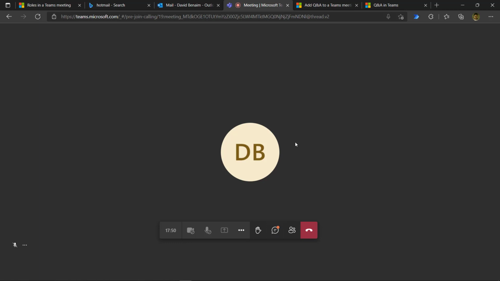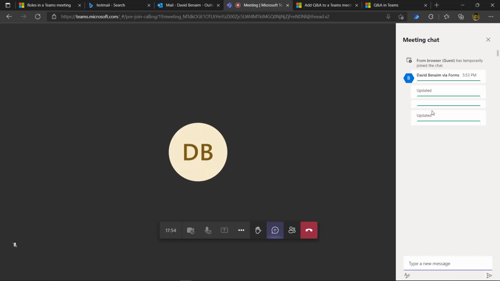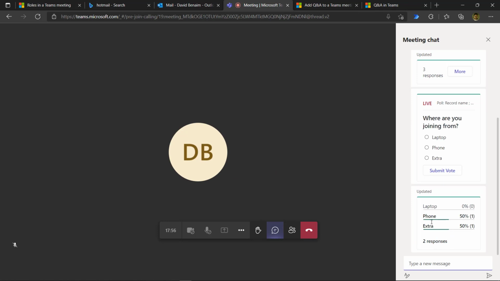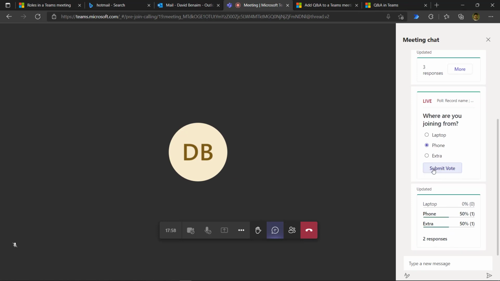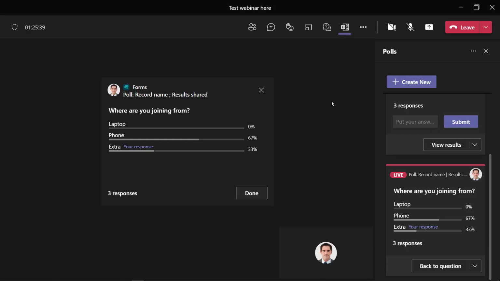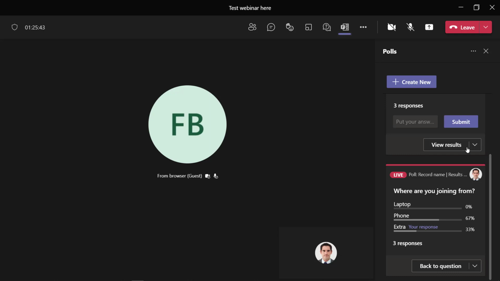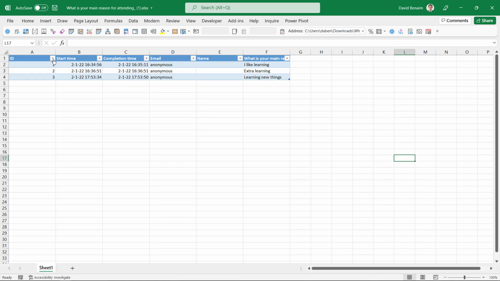So here I'm in a web browser mode for the polls. By default, I cannot see the polls, they don't pop up, but if I go to the chat, then it tells me what's happened here. And I can vote directly from here and click submit vote, or I can vote in the other one as well. So here we are back at the organizer's view. Now, if you want to view the results or export the results, then it will download them. And here is a version of that Excel file that you can download.